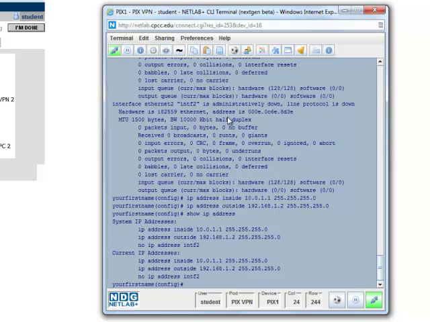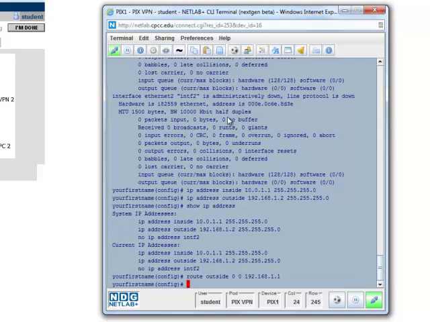Now we'll type the static route. route outside 0 0 192.168.1.1, and in this case the 0s by themselves are taking the place of the default of 0.0.0.0.